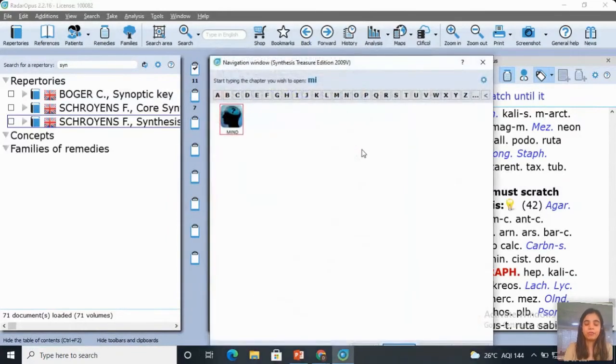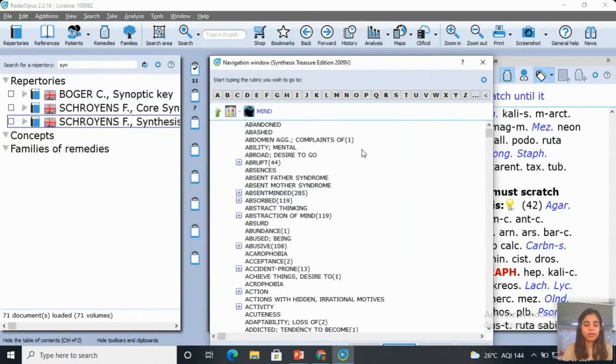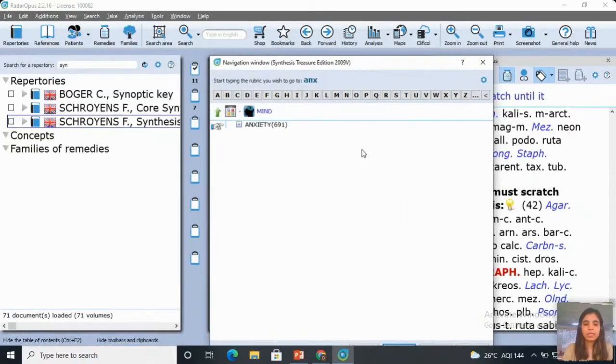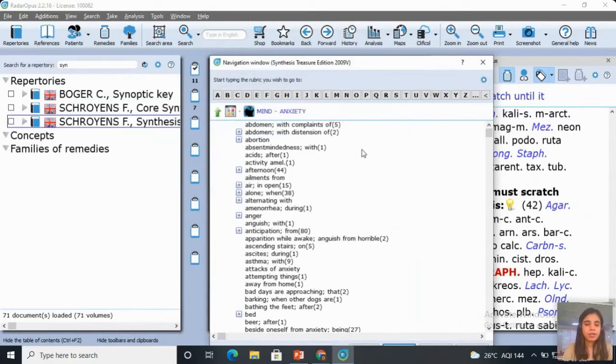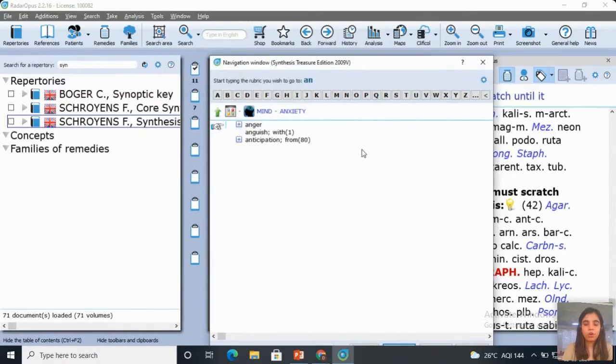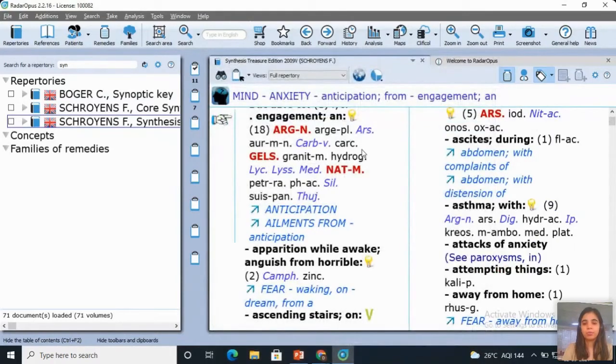Like I am taking MI for mind. I have just typed MI on my keyboard and enter, and ANX for anxiety, enter. And now I'll be taking anticipation from ANT for anticipation and engagement, and enter, and I have landed up on my required rubric.